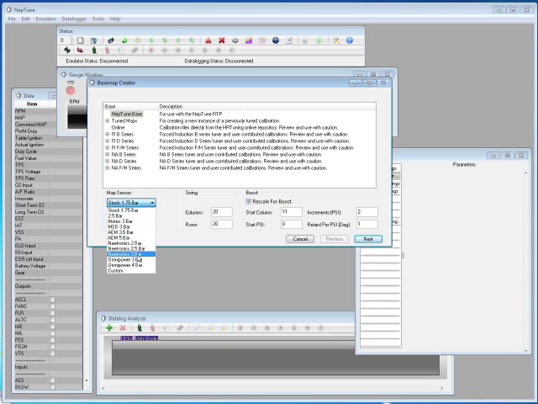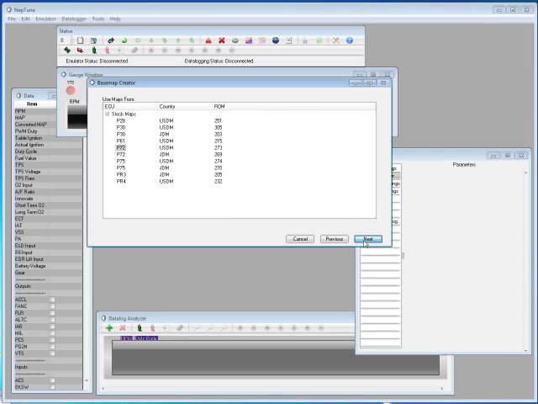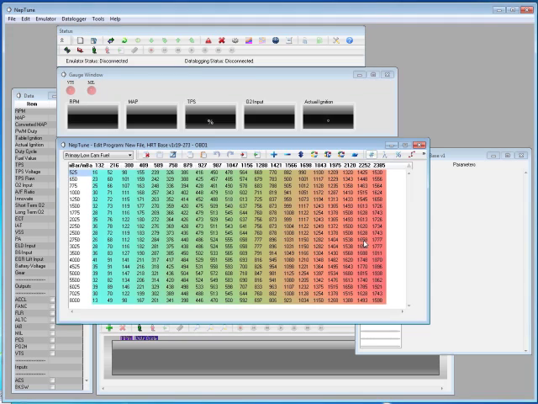Let's select a 3-bar map sensor, OmniPower 3-bar, start PSI 0, retard 1 degree per pound of boost, and hit Next. We'll retain our settings and our P72 maps, and we have a base map.